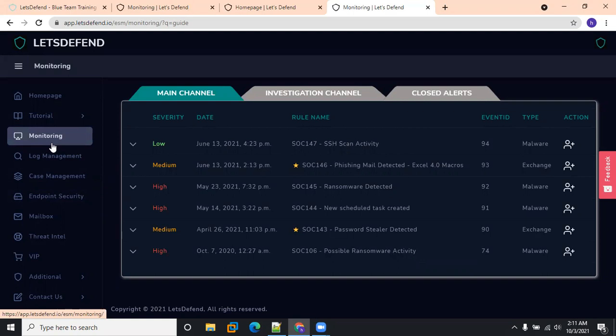And investigate further. The log management contains the logs that have been captured from endpoints, and the endpoints are managed on the endpoint security. Once we take ownership of a case, it's managed on the case management. So we are just going to look at the first alerts. You can see we have 3 high alerts over here. We have ransomware detected, new scheduled tasks created, and the last is possible ransomware activity.